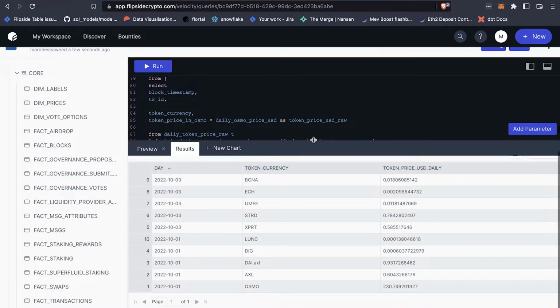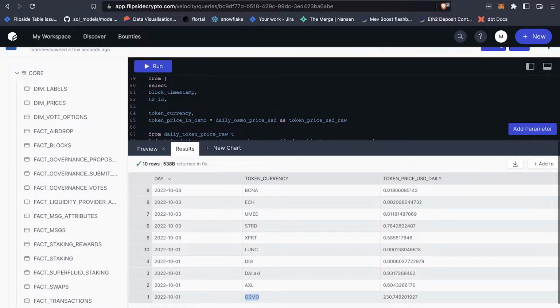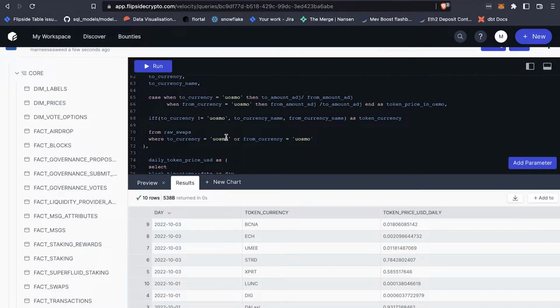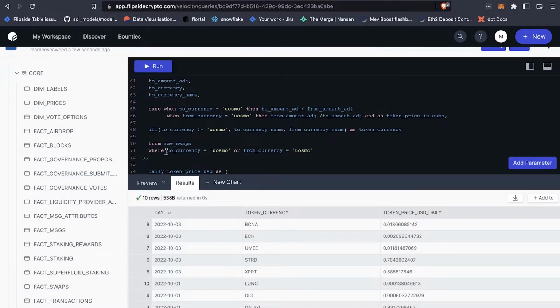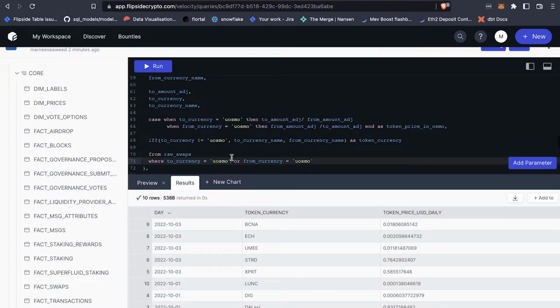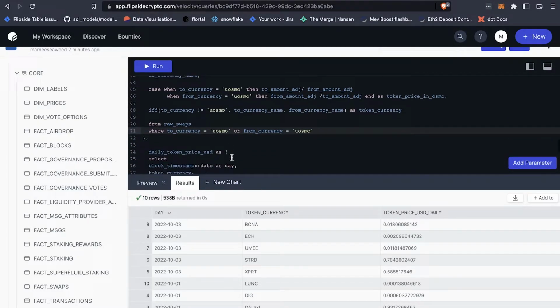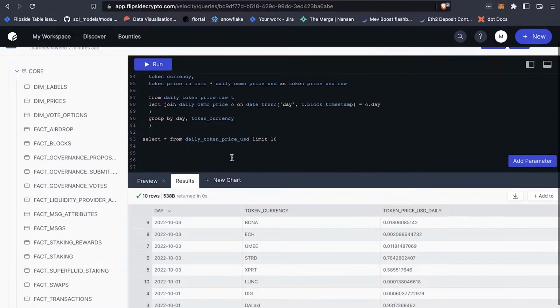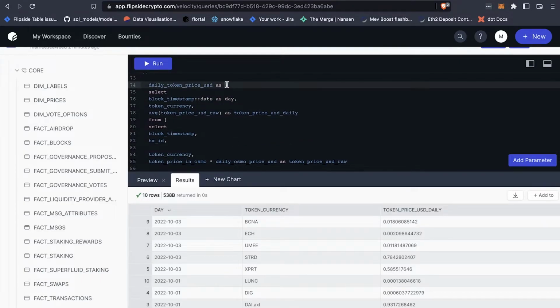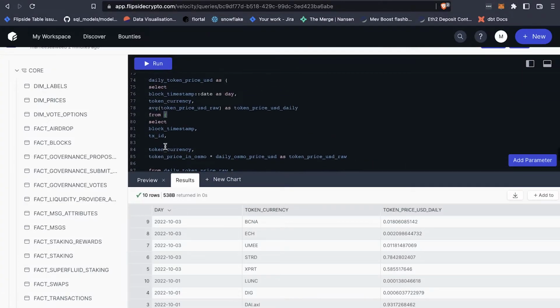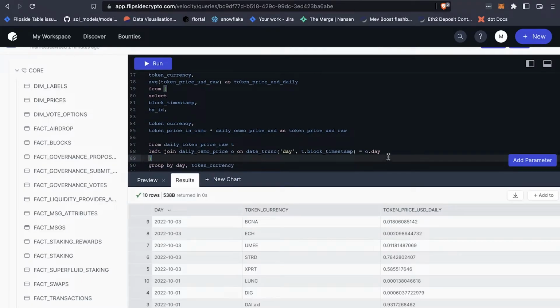Just to check again, Osmo is wrong, right? Because we don't need Osmo. So I need to filter for when two currencies already this. Oh wait, let me see. Case when... I need to filter for when token currency is not Osmo. So I can just do that here. Daily token price from here, and then I guess before I can just do where token currency is not Osmo. Yep.